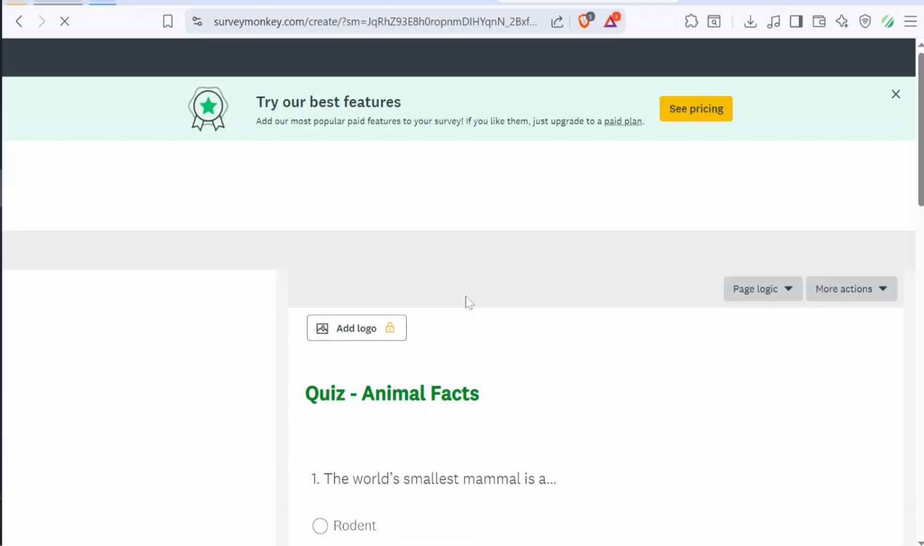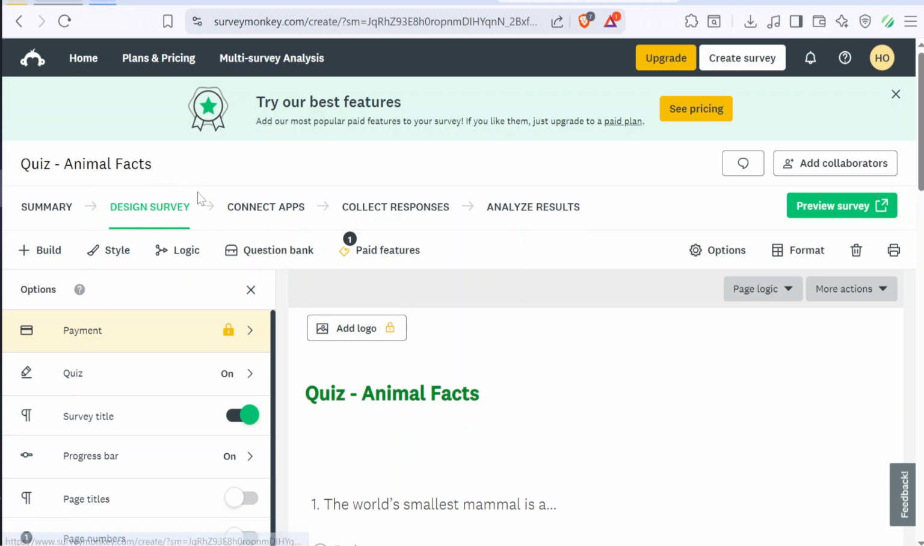Now, click on the Design Survey tab. This is where you'll customize everything about your survey. In the top right corner, you'll notice a gear icon. That's your options menu. Click on it, and a panel will appear on the left side of your screen.